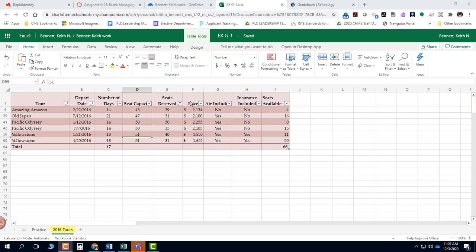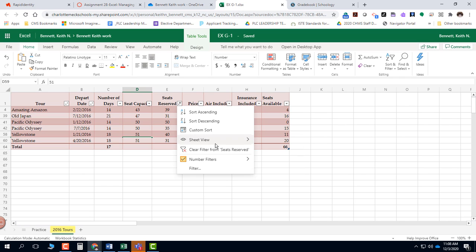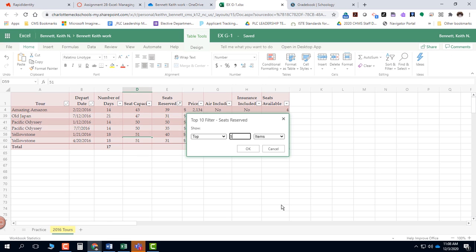So now we want to go back and look at some other ways we can filter this out. Let's go back and click on this, come down to the number filters, and go back to top 5. Now we're going to change this from top 5, which in this case left us with 6 because we had a tie, to top 5%.